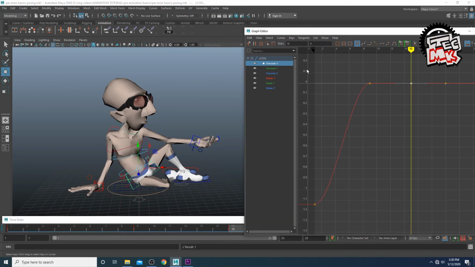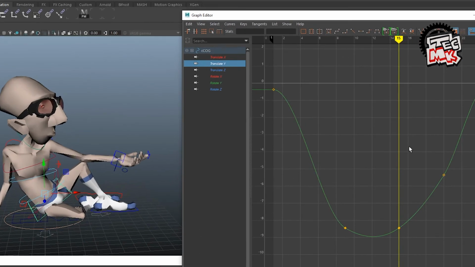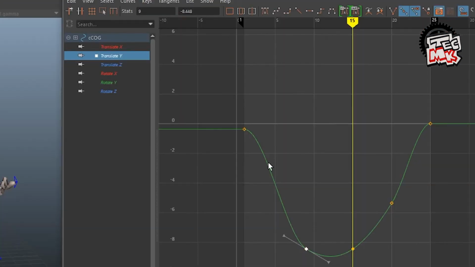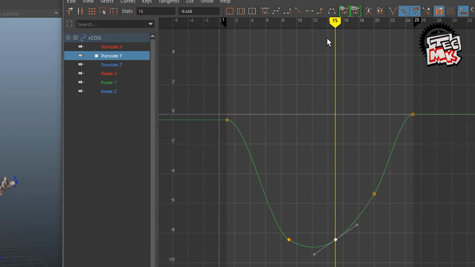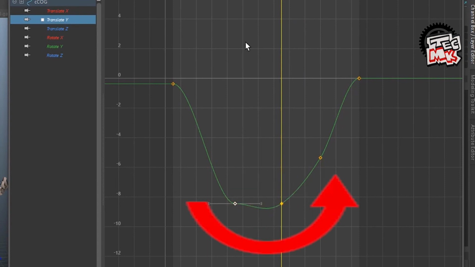There's no change in the translation X. Translation Z is also fine. We don't see any change anywhere. However, in translation Y, from 9 to 15, the value of 9 is 8.448 or whatever. Exact the same value is in 15. But the issue, what happened is, from 9 to 15, when the graph was going, it did not go in a straight way. Rather, it followed a curve.